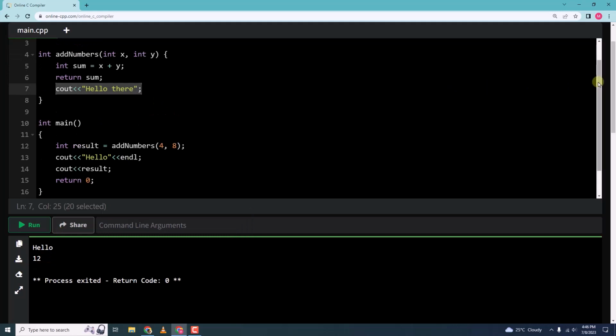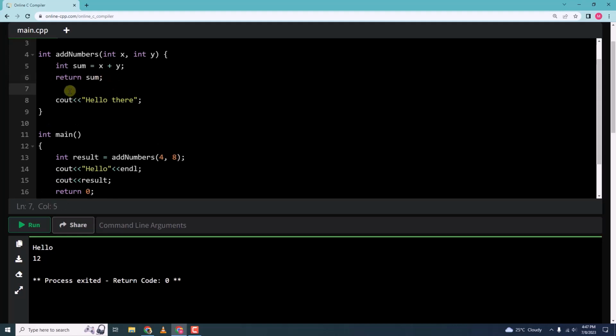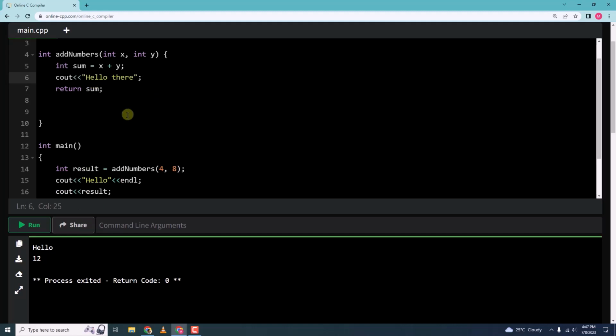This is because hello there is typed after the return keyword. When you have the return keyword, it means the function ends here. So whatever you type after the return keyword will not be executed. A return keyword marks the end of the function. So if you want to print this out, it has to be before return.